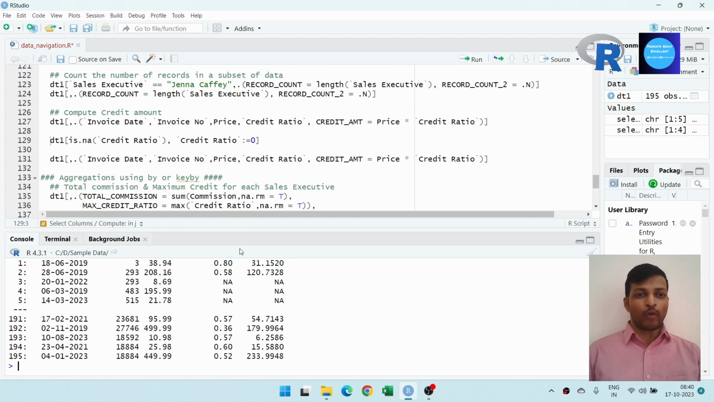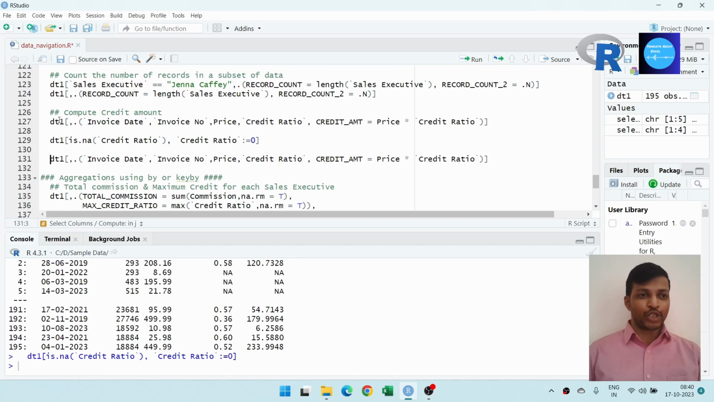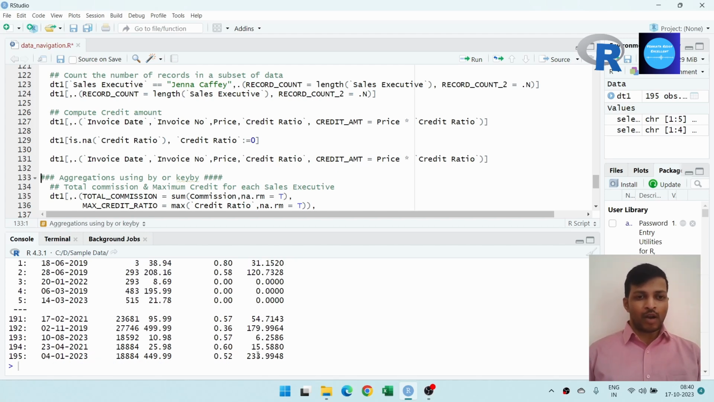For that, what we can do is correct the data. Here I am giving the i condition wherever credit ratio is a null value, that is, is.na equals TRUE. For those cases, we are overwriting with a 0. For overwriting, we can use the colon equals operator. Let's execute this. Again, I am re-executing the above command here. Now we are getting the values. That means we are getting 0 values instead of blank values.